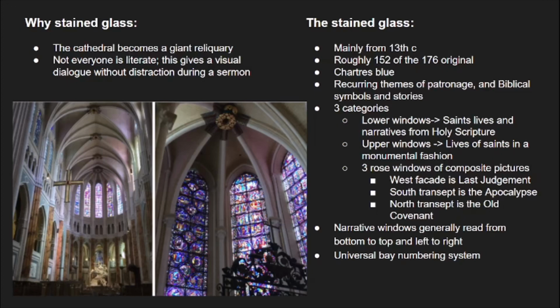Most of this stained glass is from the 13th century, and about 152 of the 176 windows are the originals, as I mentioned. You saw in the last slide with the plan, the stained glass from the 13th century was overwhelming. There's recurring themes of patronage, so people who paid for the windows, as well as biblical symbols and stories.